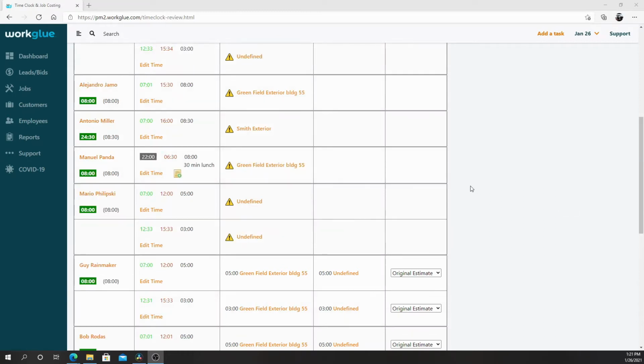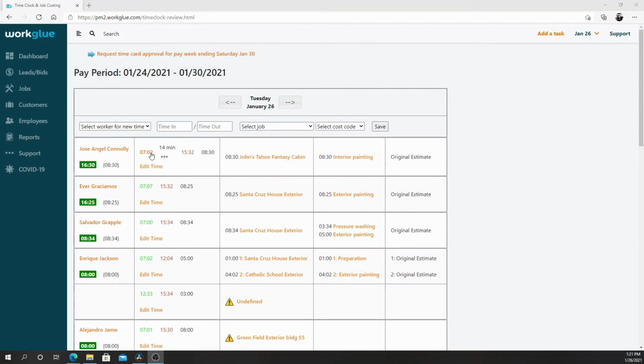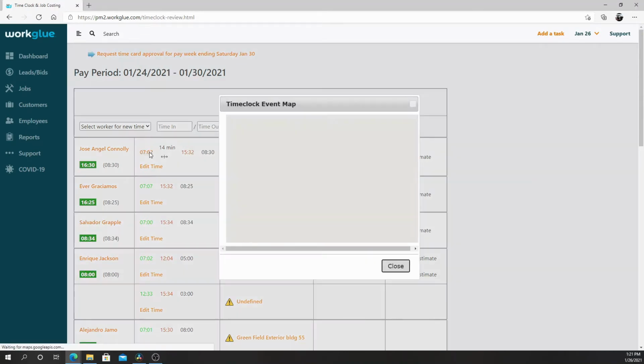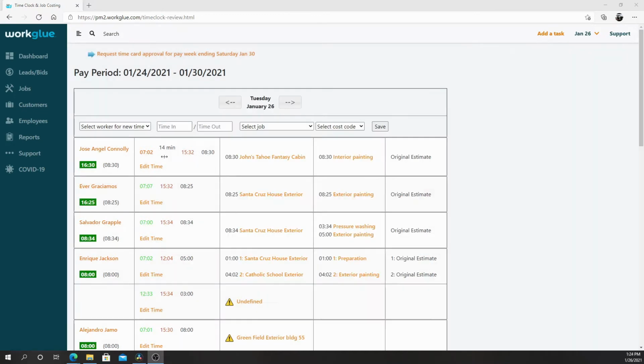The time in should be orange text, which confirms the employee utilized the mobile app to clock in. The orange text links to the job site location, and if employees grant access to Workglue to see their location on their cell phone, this map will show where they clocked in. If the time appears in green text, that indicates a manual time entry through this page.